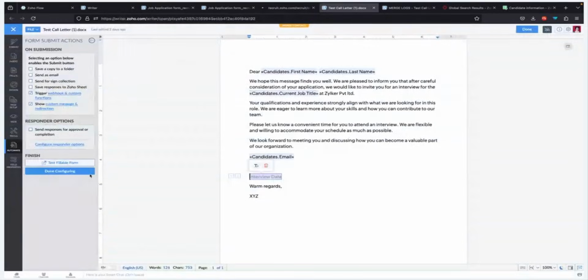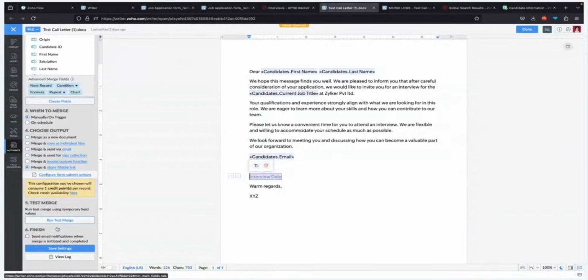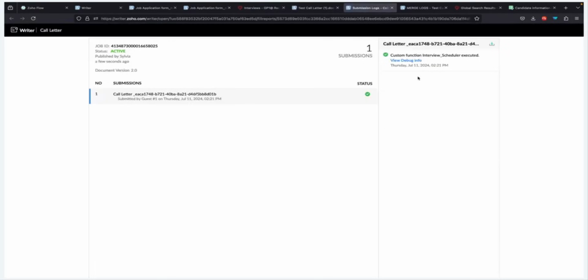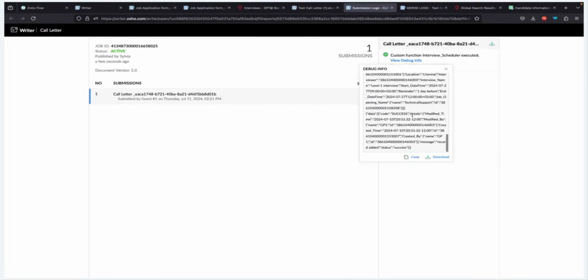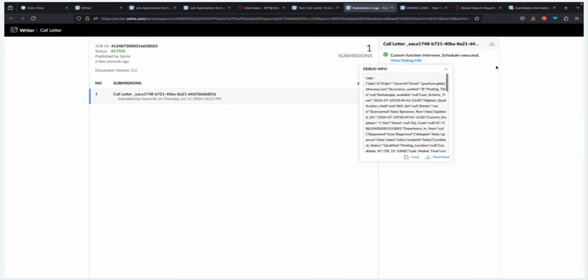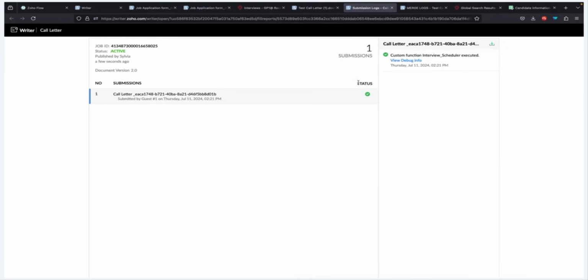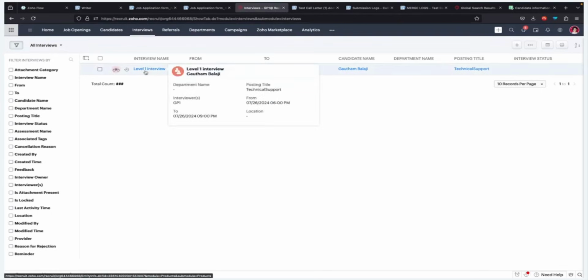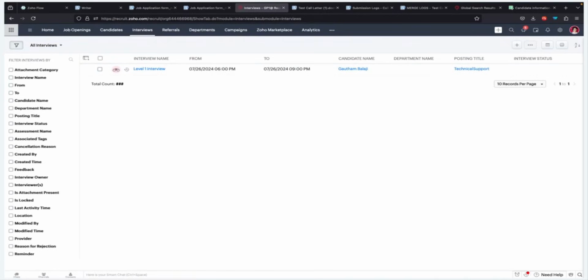In the meantime, if you want to know the status like me, you can click on the view log and go to details, where you can find whether the custom function has been properly triggered or not. Here you can see that the custom function is executed. So the interview should be scheduled right now. Yes, as you can see, the interview is scheduled. So you can see that the interview process is scheduled. That's it.